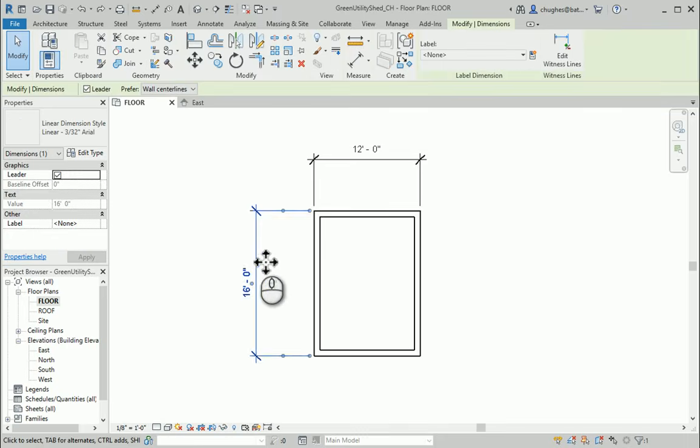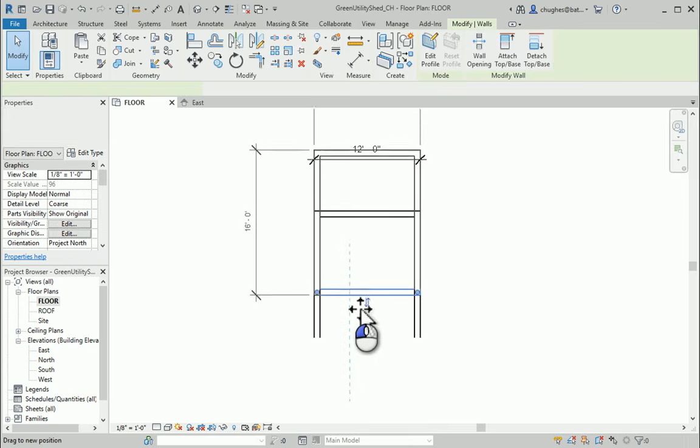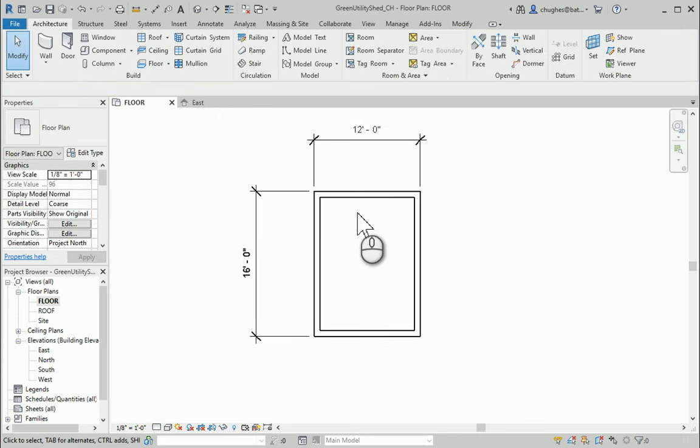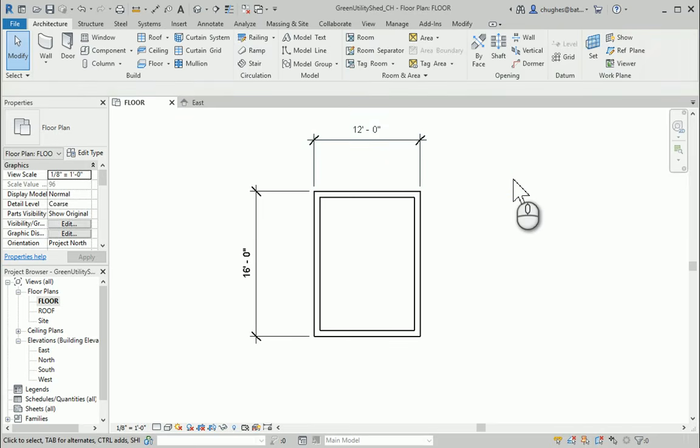In order to lock that into place, I select the dimension line and click the little lock to lock that dimension in place. So now if I try to move this, it moves the entire structure as opposed to elongating the dimension. I'm going to do the same thing for the 12 foot and lock that into place.